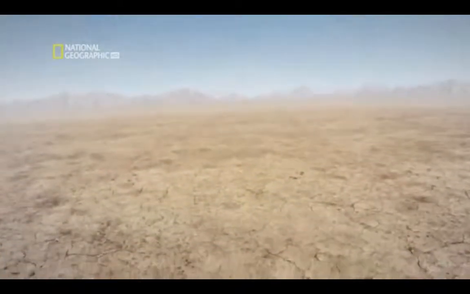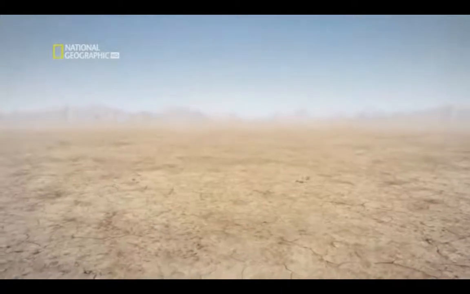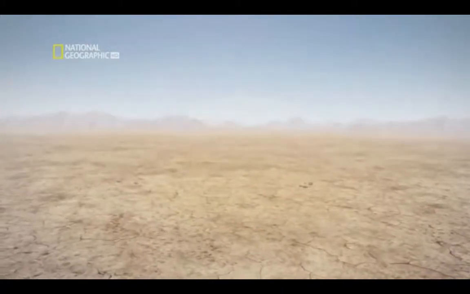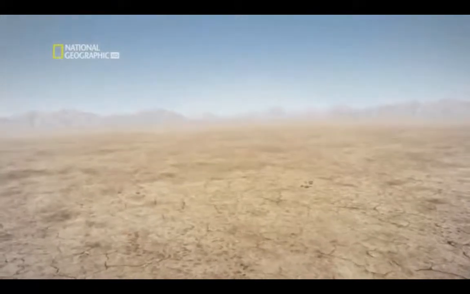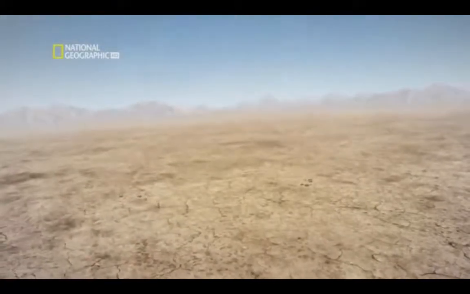160 million years ago, a vast scorched basin stretched between Texas and the Yucatan. Like Death Valley, it was below sea level and hot.